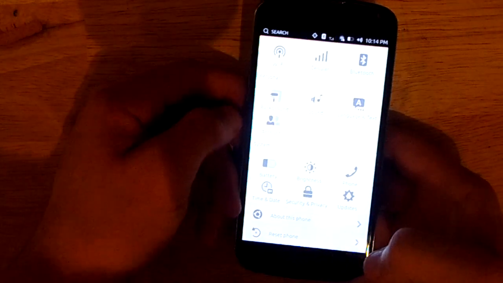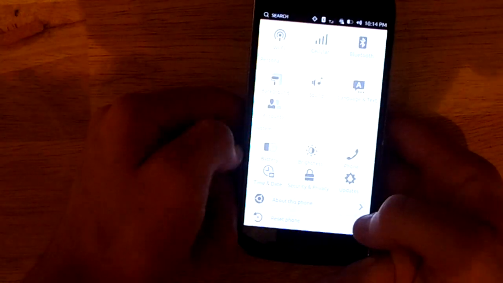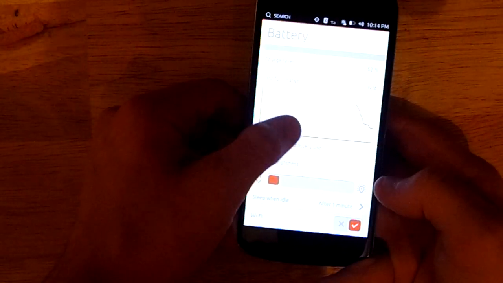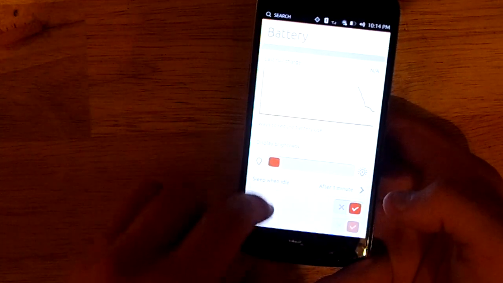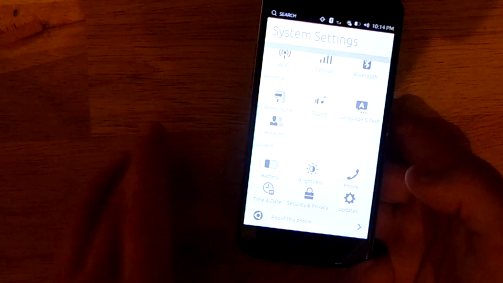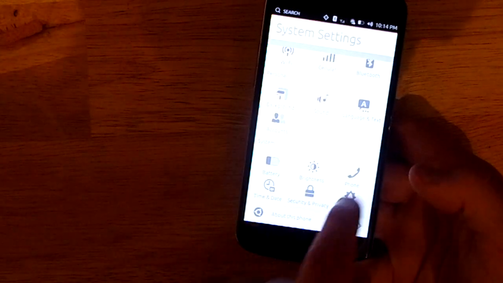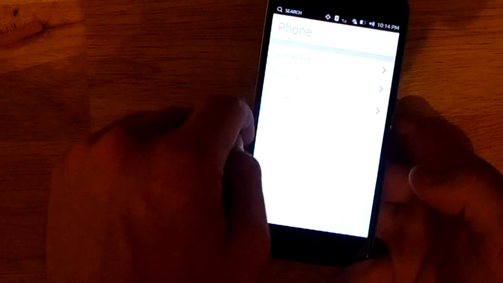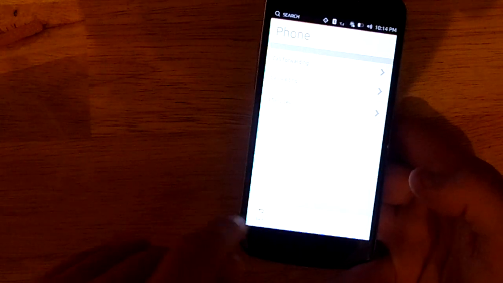Sorry about that, Ubuntu. Next is system. So we have battery, and it gives us quite detailed battery stats. Display brightness, sleep when idle, and so on. Swipe up, go back. Screen brightness, phone, call forwarding, call waiting, 3 service, that's my carrier in the UK, 3.